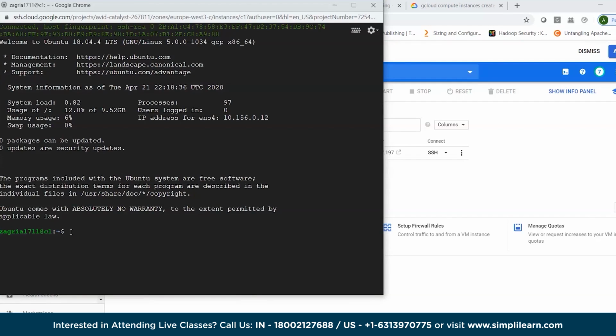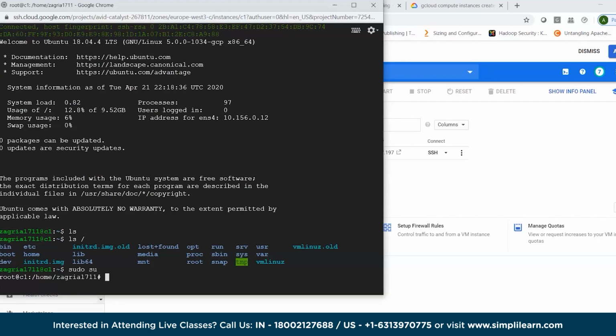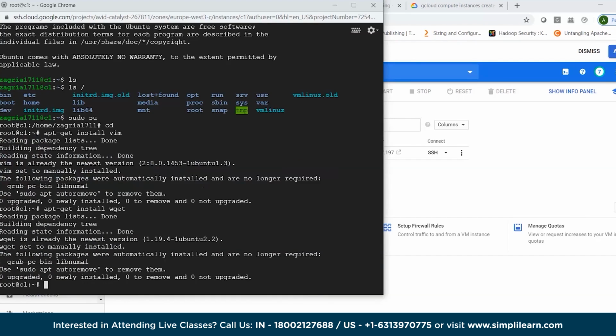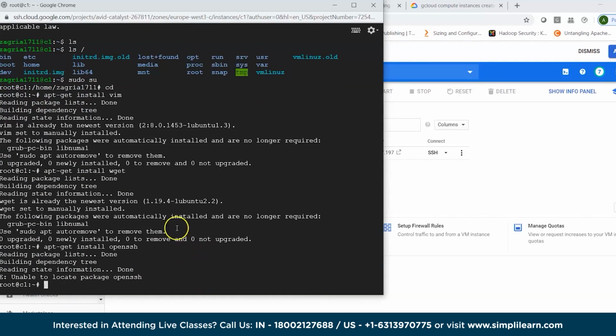It did not ask me for any password, and basically now I can just check what do I have in my Linux file system, right? And I can anytime log in as root by doing a sudo su. For example, let's try installing a package, and I can say apt-get install vim, or apt-get install wget, or apt-get install openssh, and all these packages are already existing, so not an issue. Now I can start using this instance.